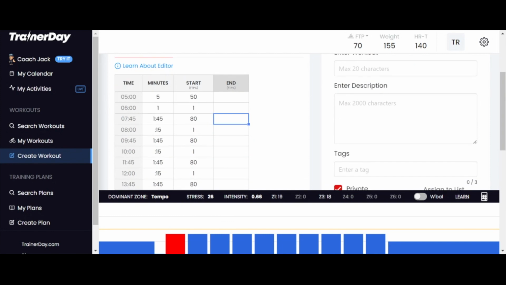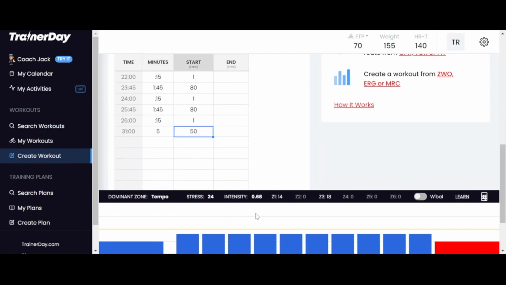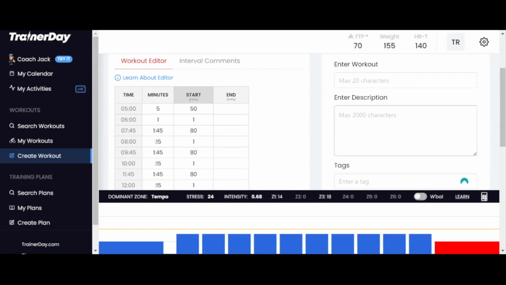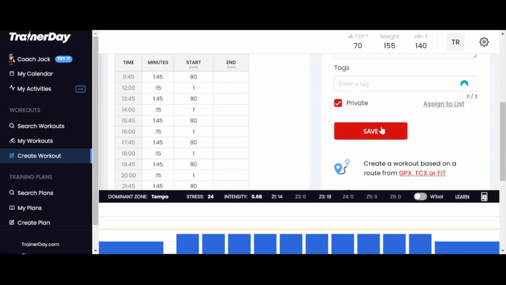Finally, I am now going to put in a 5-minute cooldown on damper door 1. At the bottom of the screen, you can see what your workout would look like, the estimated TSS, and how much time you're spending in each zone, as well as the dominant zone that you're targeting throughout the workout. Now I'm done creating my workout, I will need to add the details like a workout title, a quick description, and save it to a folder to find it easily in the future. Hit save, and I'm all set to swim.